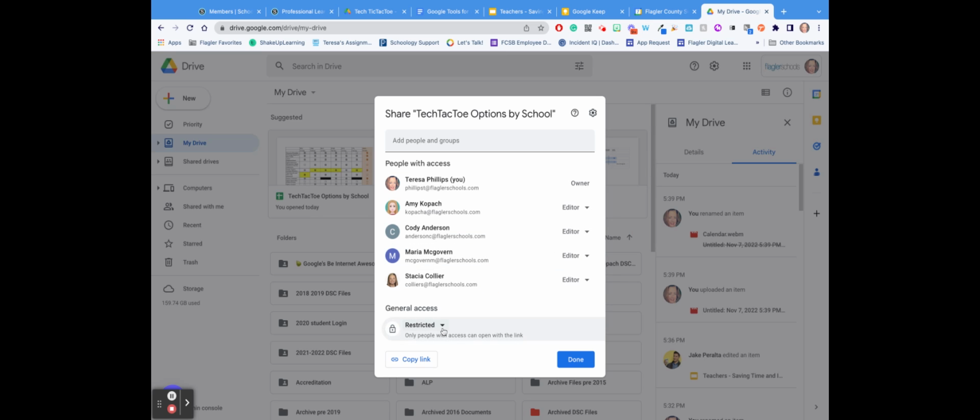As far as general access, I can set this so that only the people I've given access to have it. I could change it so anybody in flaglerschools.com can search for it and have access to it. They could view it, whatever they need to do, or I can make it anyone with link. This is important. If you are embedding a document in Schoology or sharing a document with parents or people outside of Flagler Schools, change this to anyone with link, and then you can make it a viewer and then copy that link, and that's how you can share it. So these are a few things about Google Drive that might help you increase your efficiency.